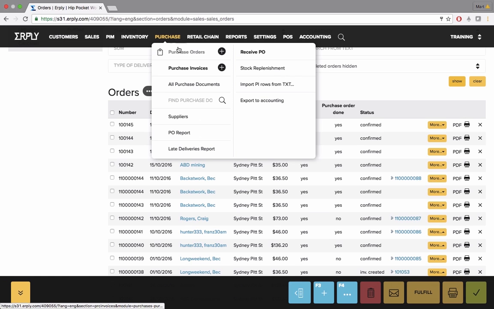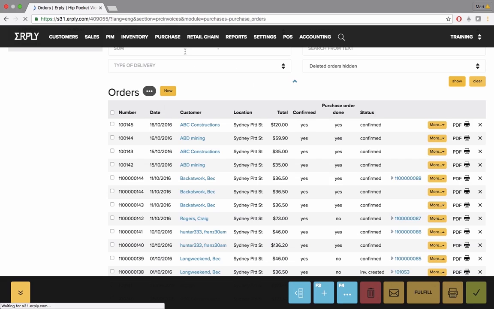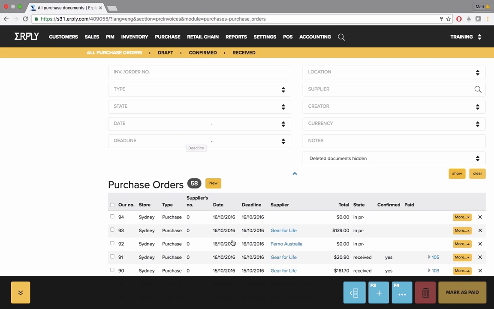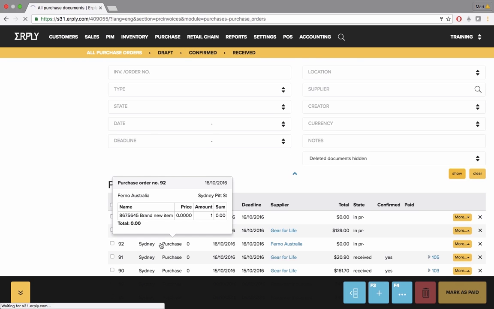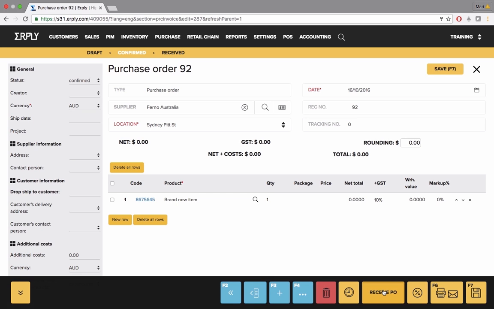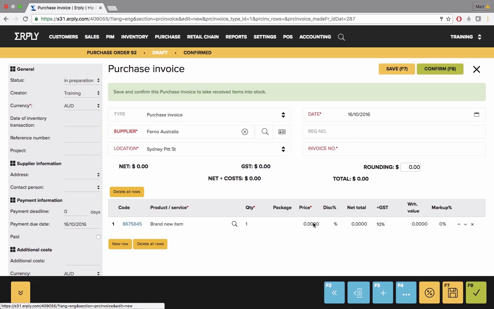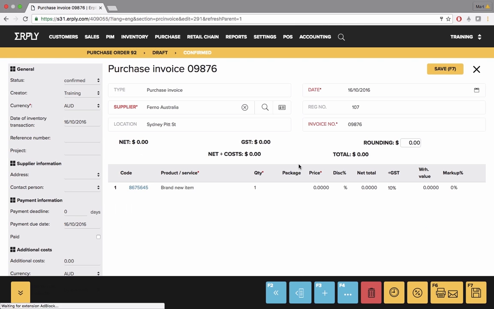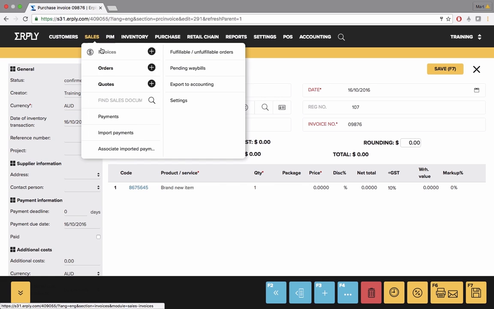Now you can see and confirm your purchase orders by going on to Purchase module and Purchase Orders, and receive them in by creating a purchase invoice as per Purchase module training video. Once you have received in a purchase order and can fulfill an order, go back to the list of orders, find your order, and open it up.